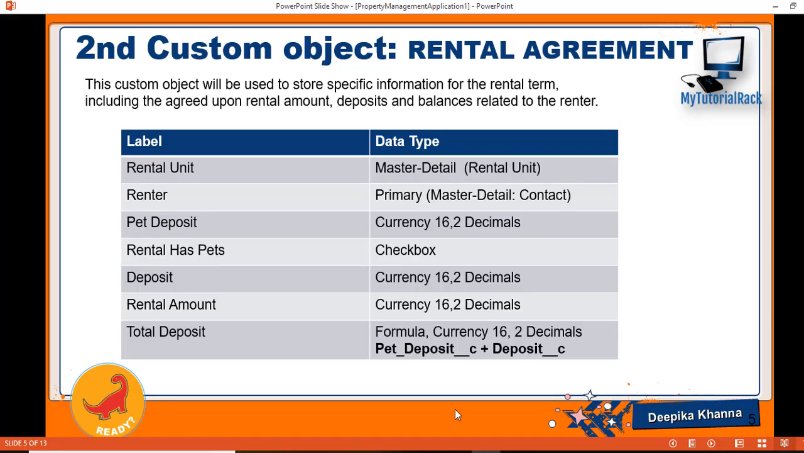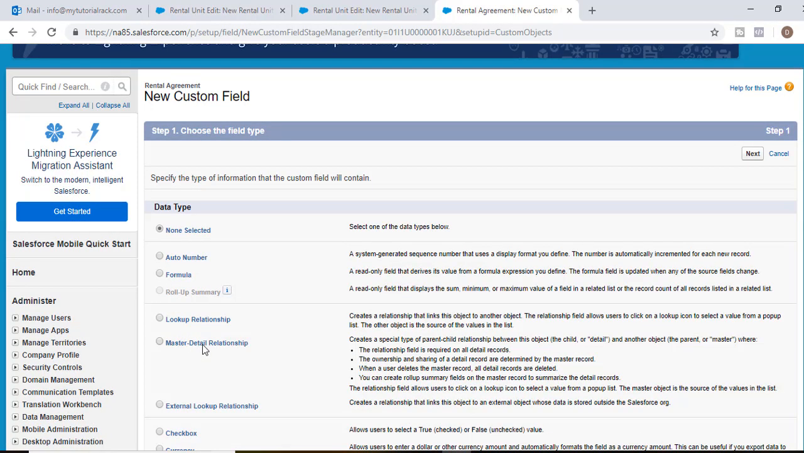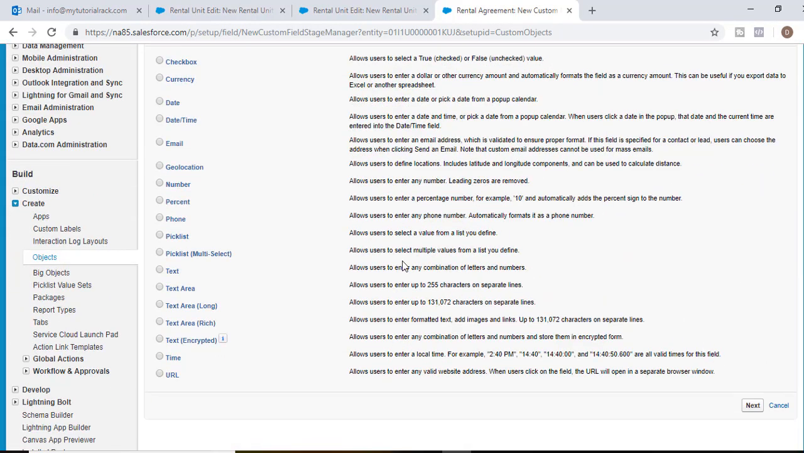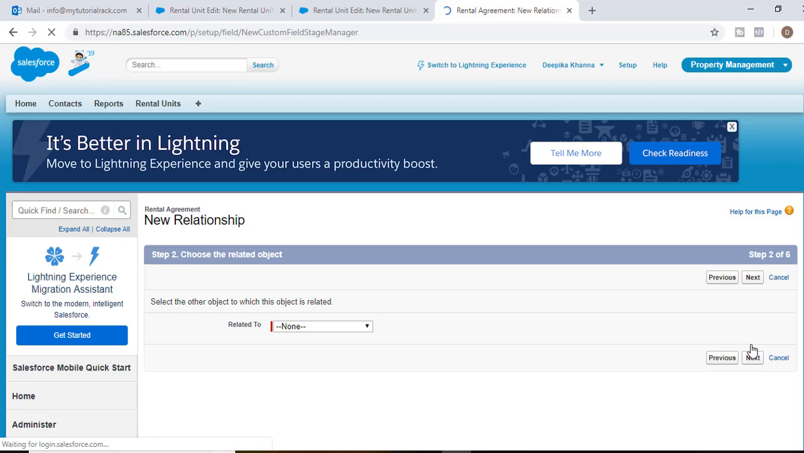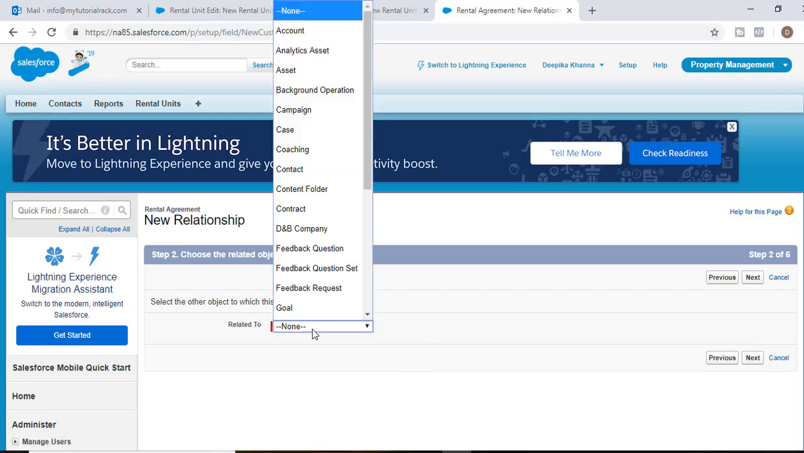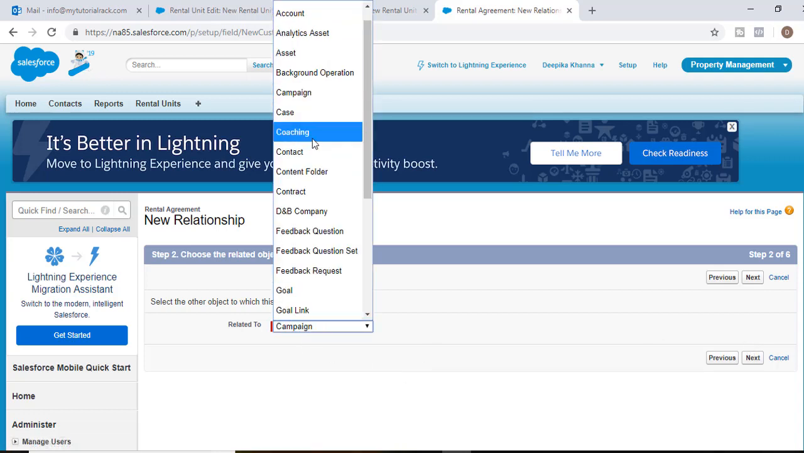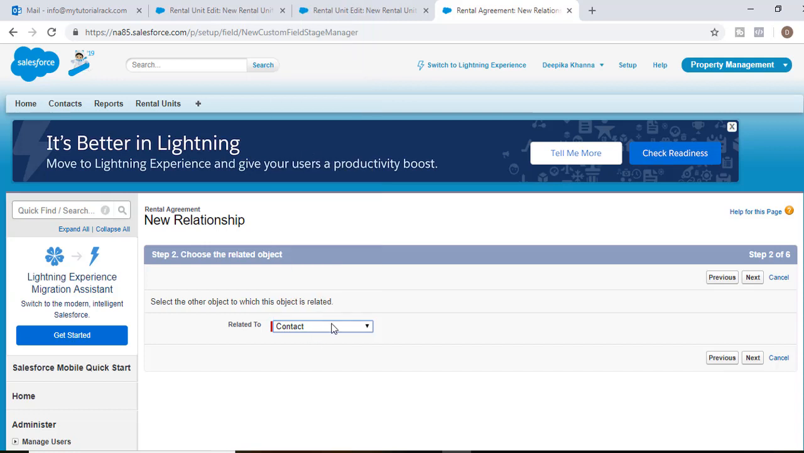The next field we will add will be a master detail field to the contact object because we need to know that this agreement is for which renter. So we'll create another master detail relationship field here on this object and then hit the next. It is related to whom? It is going to be related to the contact object. So we're going to go ahead and select the contact from the list. This is the standard object that Salesforce already offers. So we will use this contact object to store the information related to our renters.